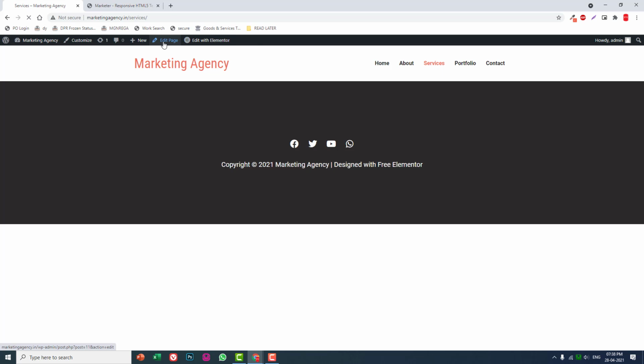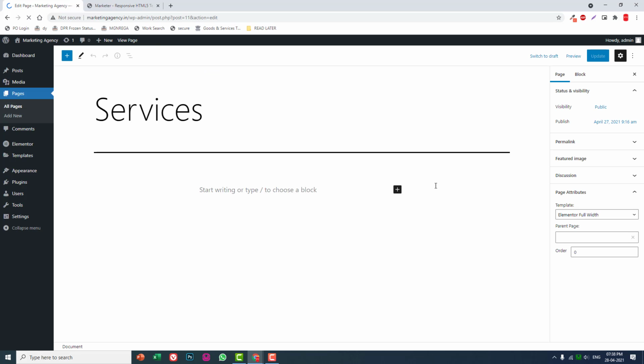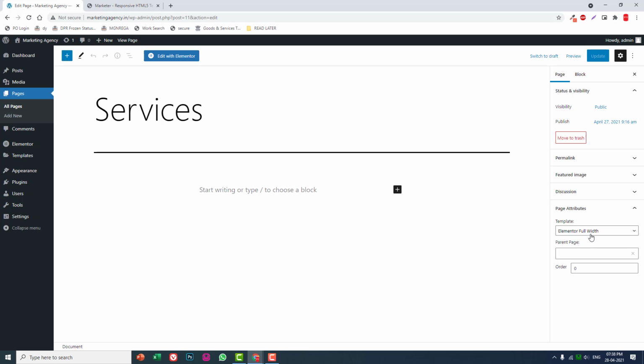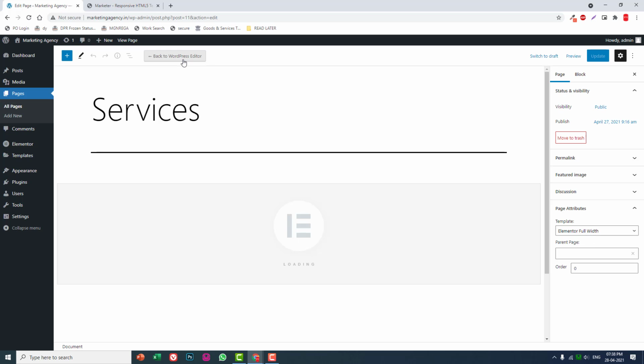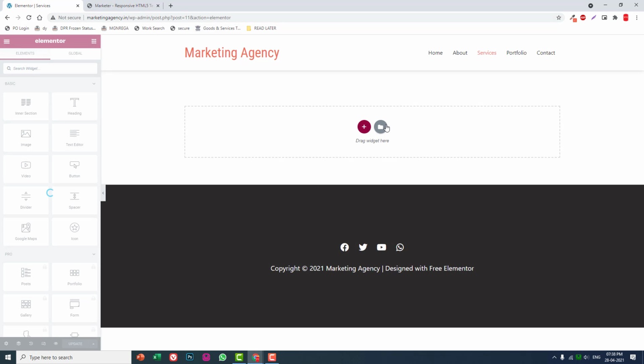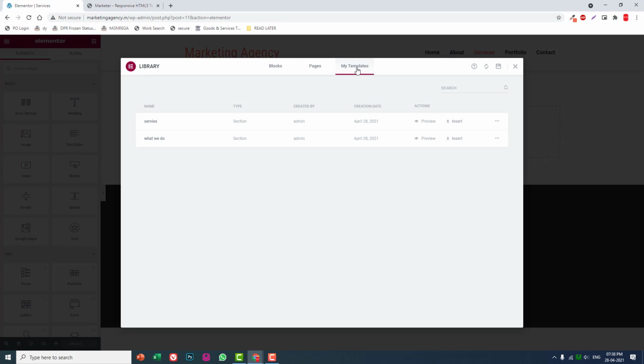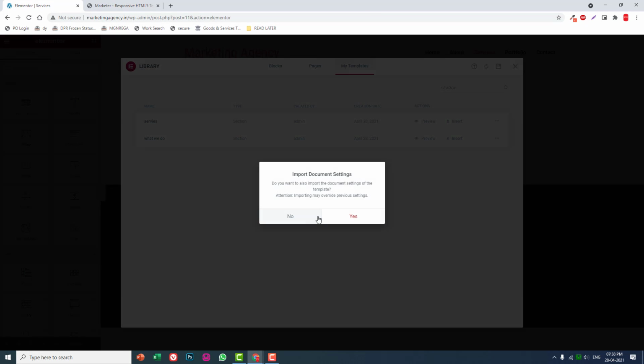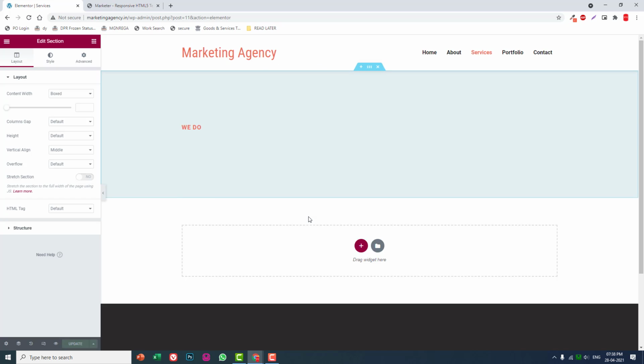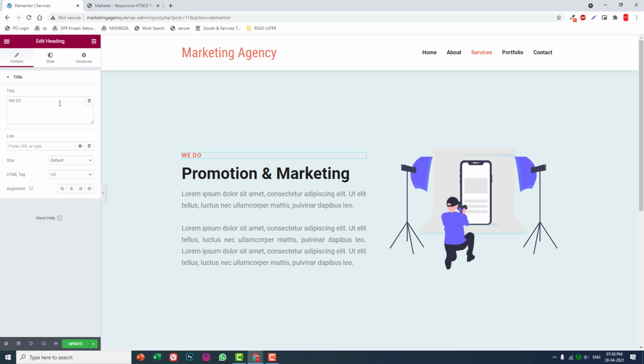Services page, edit page. Make sure it is Elementor full width template, then edit with Elementor. Okay, my templates, what we do, insert it. Okay, this is what we do.